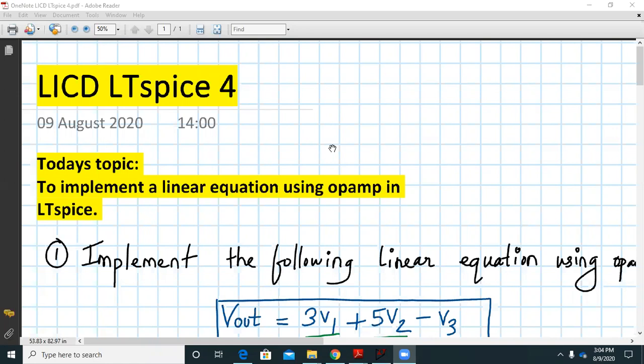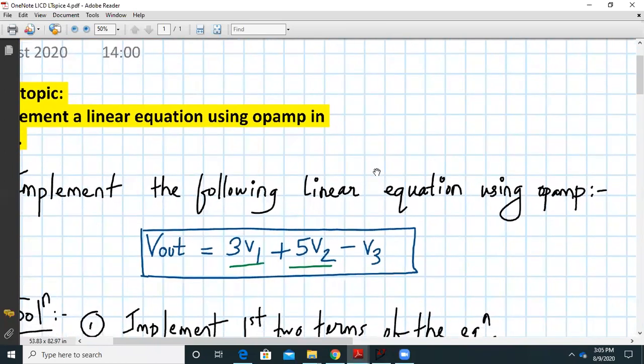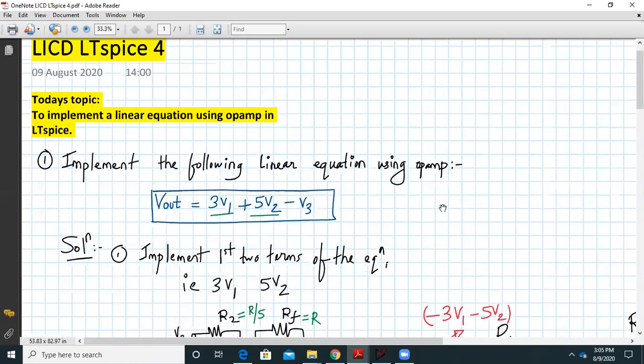Today we are going to implement a linear equation using op-amp in LTSpice. We will implement this equation, that is Vout is equal to 3 times V1 plus 5 times V2 minus V3. We have already covered this topic in the theory class. So let us look into the solution directly.